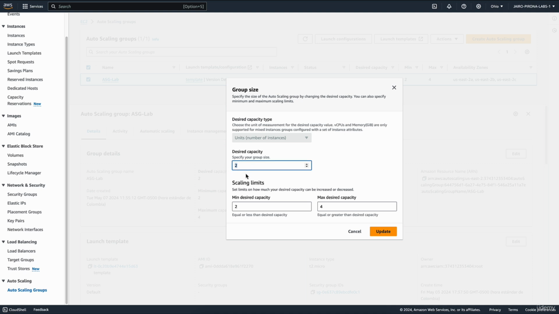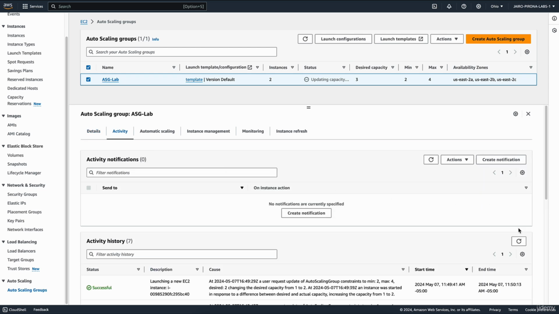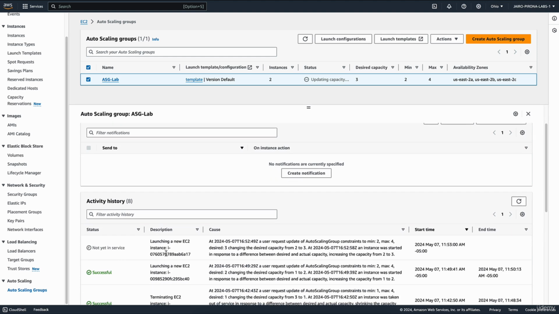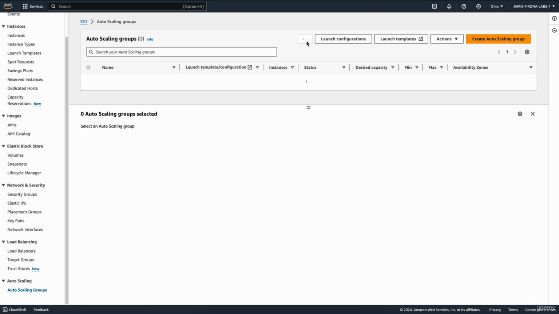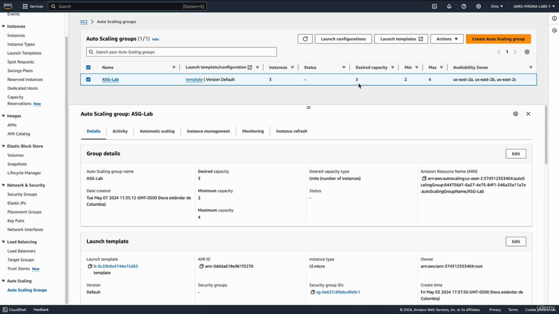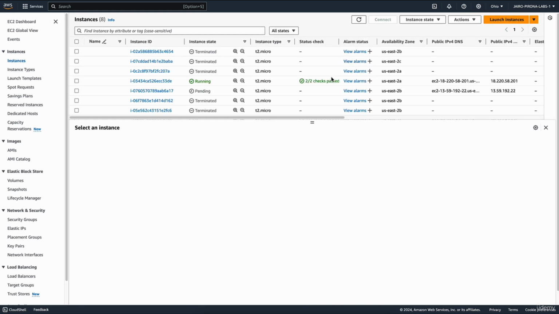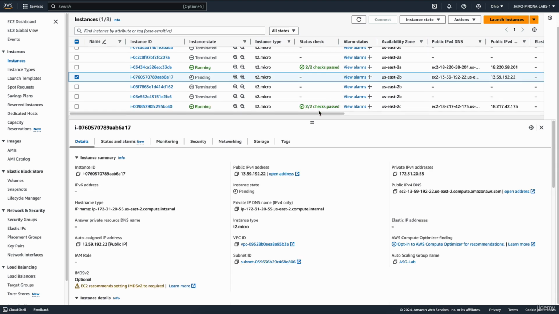We already have 2 instances running. Let's make it 3 now. The desired capacity must be between the minimum and maximum group size. I will click on Update. Once updated, if I go to the Activity tab and refresh after a few seconds, we can see that a new instance is in the process of launching. If I refresh up here in Auto Scaling Group, notice now that the desired capacity is 3 EC2 instances. Let's go to Instances on the left side. Now we notice that we have 3 running EC2 instances.